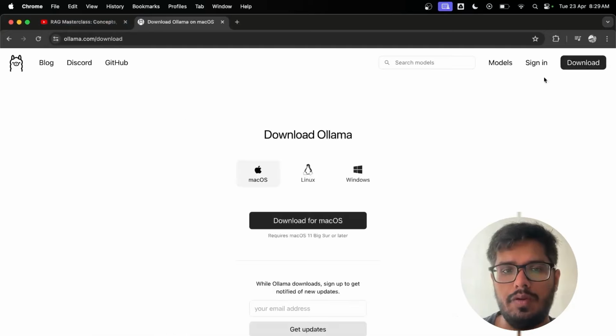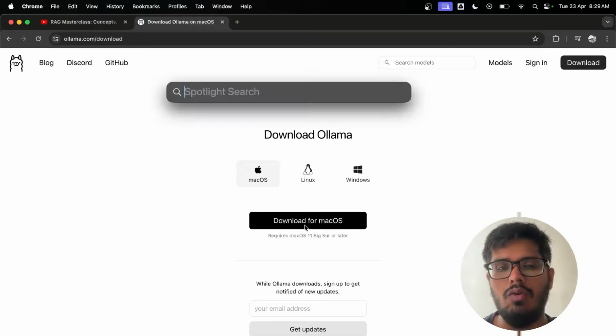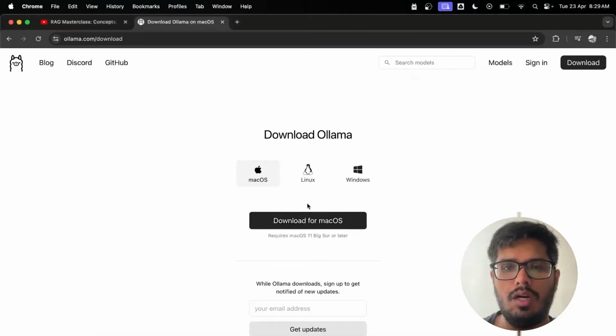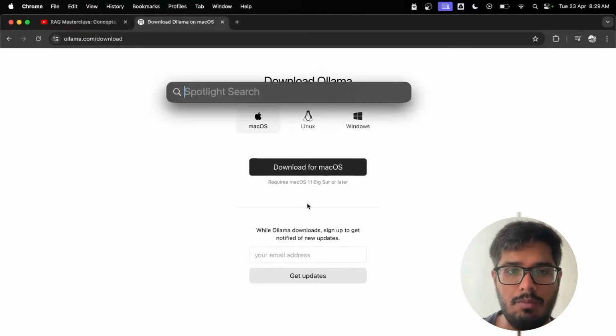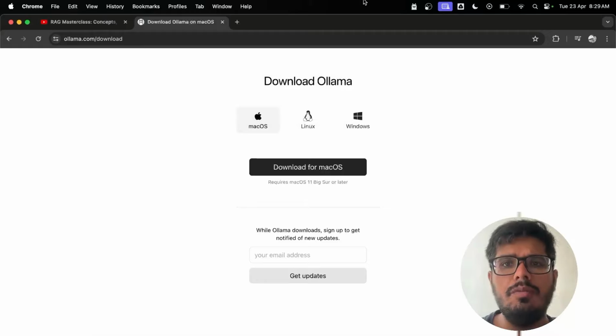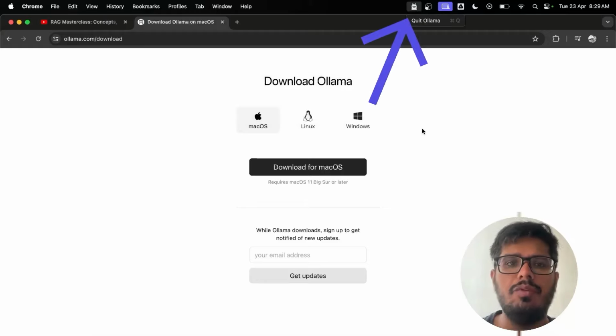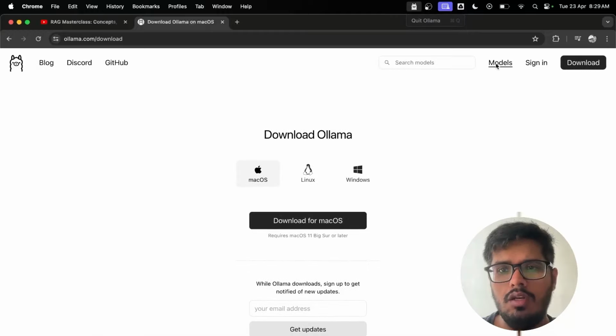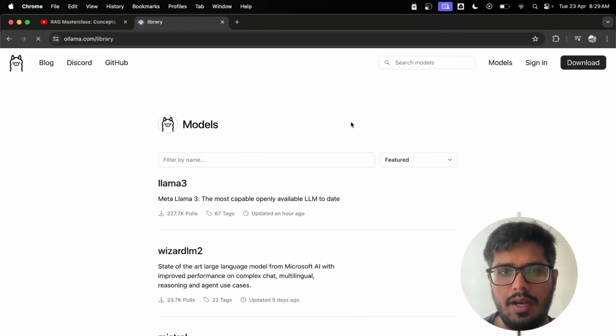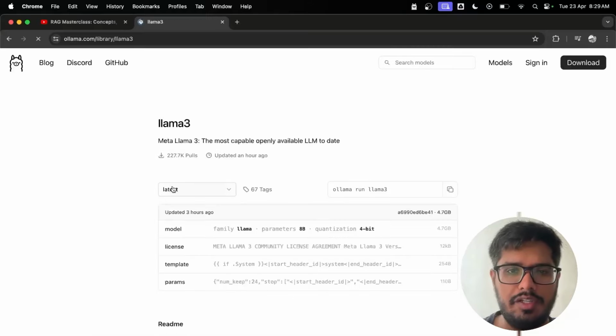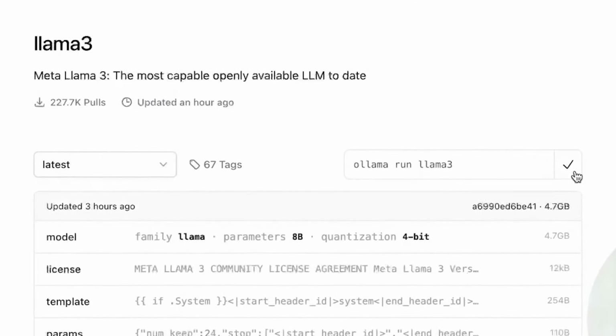Just click on download here and then download for whichever OS you want. I downloaded for Mac, and once you download, you will be able to find the Ollama command. You will be able to type Ollama in your application, after which you'll be able to see the Ollama icon here, which basically means the model is running. Now we will go inside of the models, and here you need to choose Llama 3, and then in Llama 3 you need to copy this command.